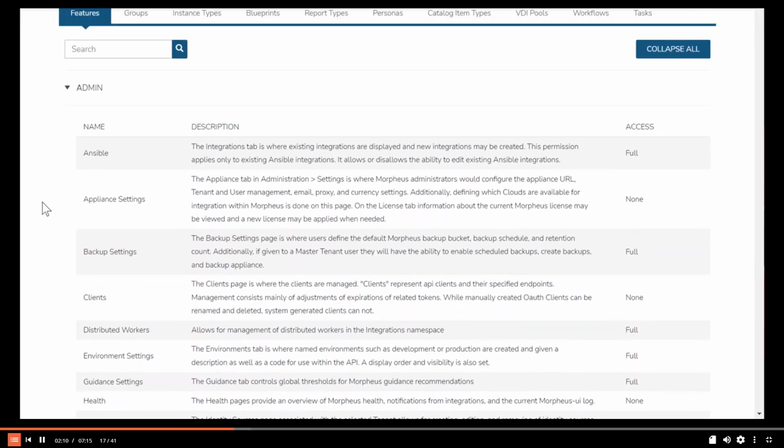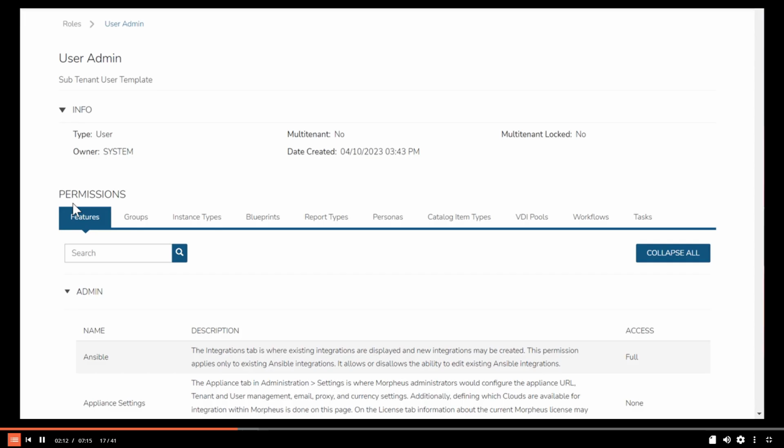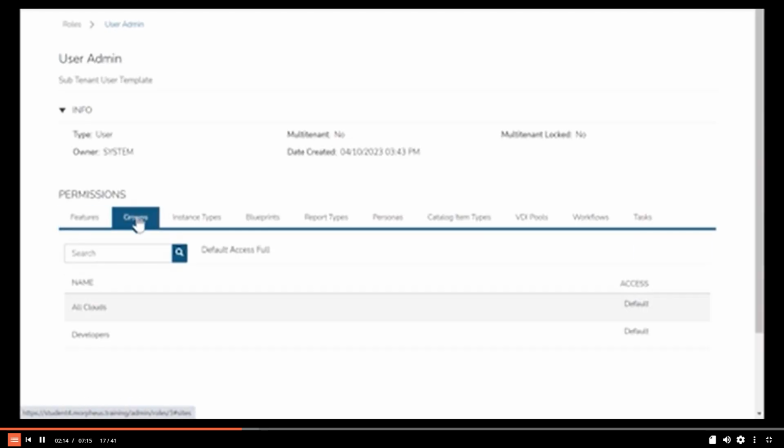Now let's take a look at the other Permissions tabs. The Groups tab determines whether the role will have access to specific groups in the environment, and we can see that this default role has full access to all groups.